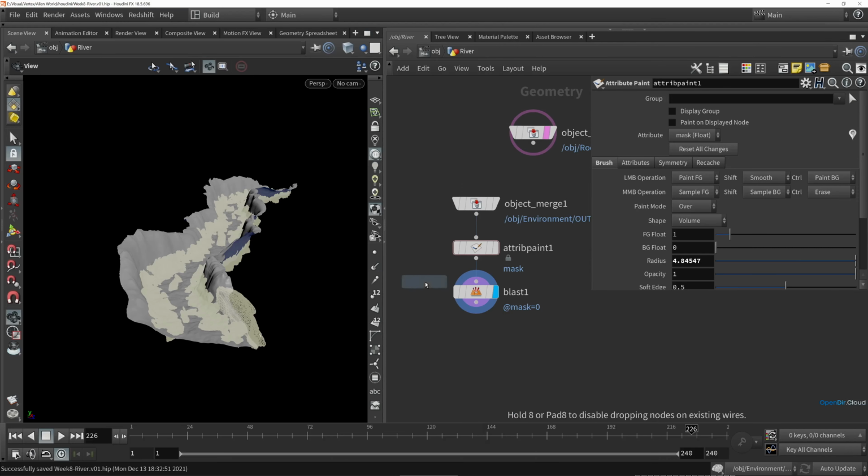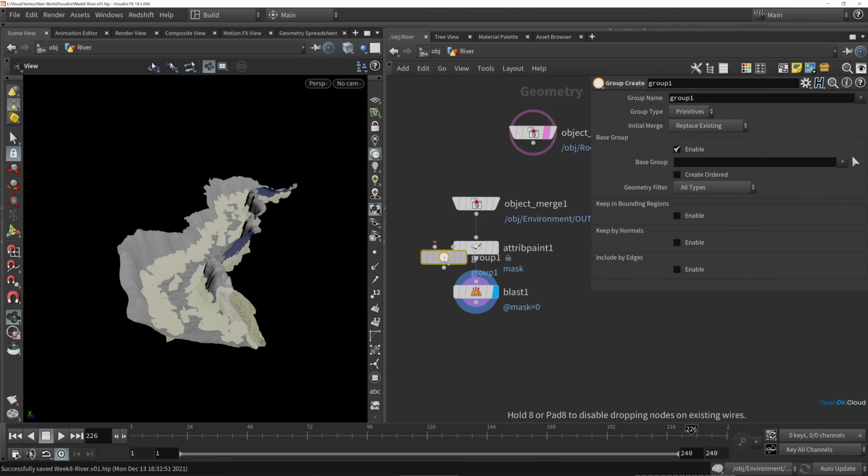So I'll create a new group sub. And I'm going to drop this before the blast for that mask attribute, or it could also go before the attribute paint.